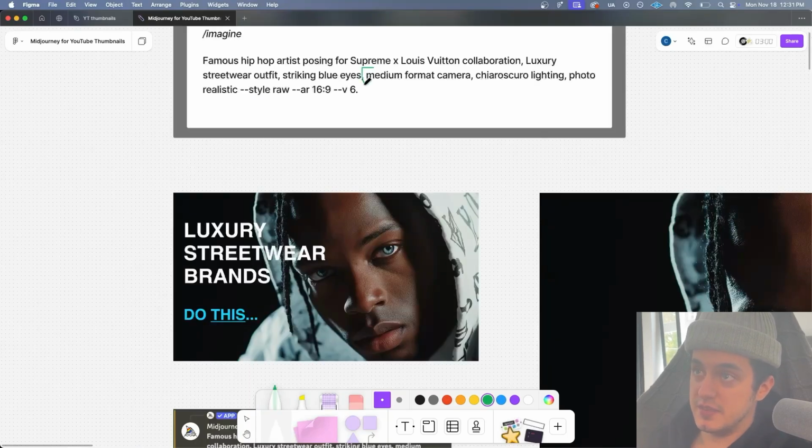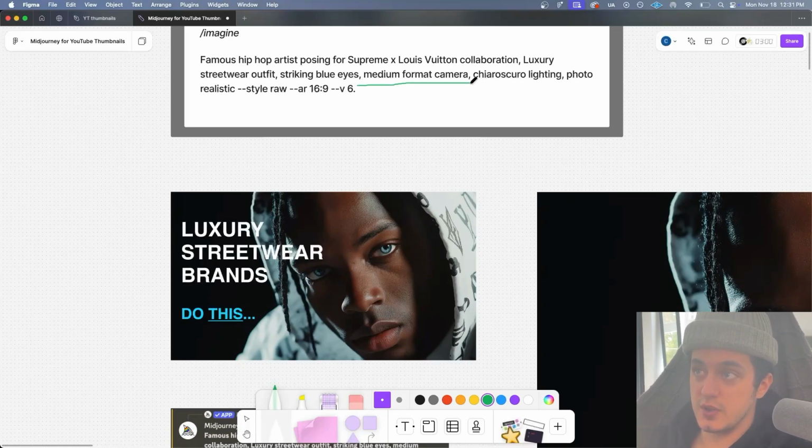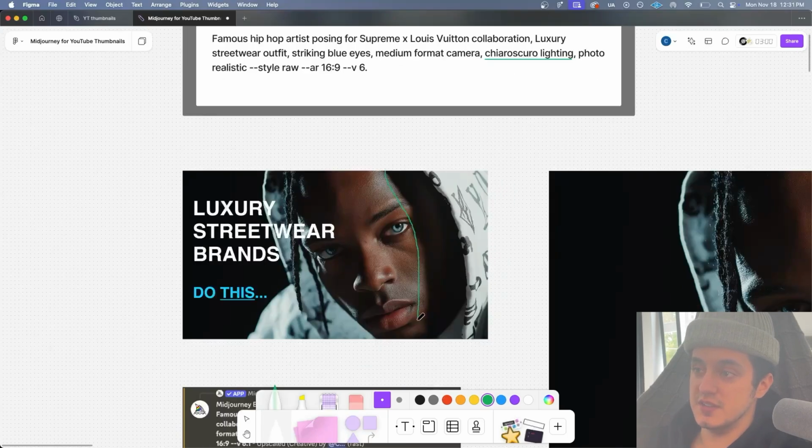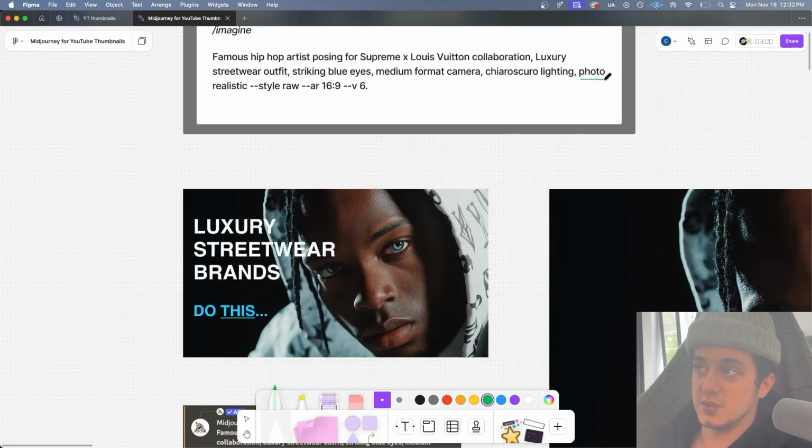Then I described the specific type of camera. I wanted this to feel like a luxury fashion shoot, so I stated medium format camera instead of a DSLR or iPhone. Changing this part of the prompt will drastically change the output. Then I implemented a lighting style, chiaroscuro lighting, which generated these striking shadows with high contrast. I wanted it to look photorealistic, so I stated it that way.